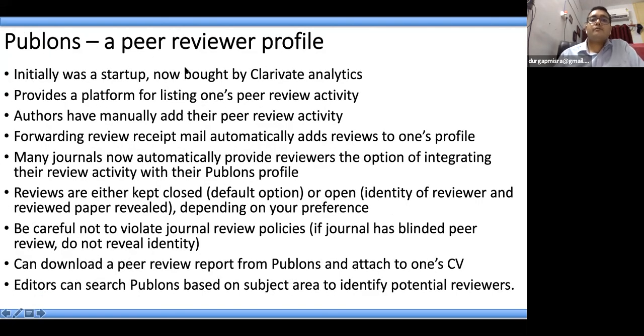Publons is a peer reviewer profile. Initially a startup, it is now bought by Clarivate Analytics, the same company that gives you the journal impact factor from the Journal Citation Reports. It provides a platform for listing peer review activities. Authors can also manually add their peer review activity or send an email with their peer review receipt so that Publons automatically adds it to their account, which is linked to the email. Many journals now automatically upload the reviewer information, with your permission, to link to your Publons profile so that your reviewer credits can be appropriately provided.